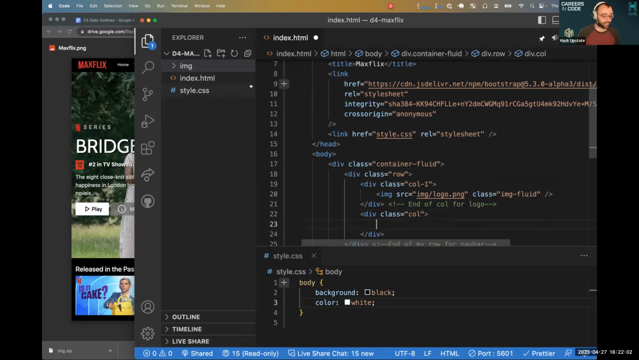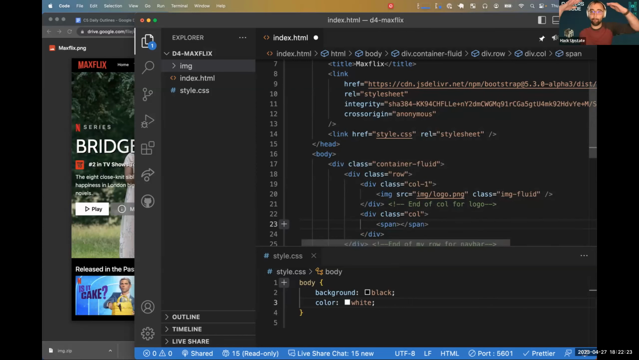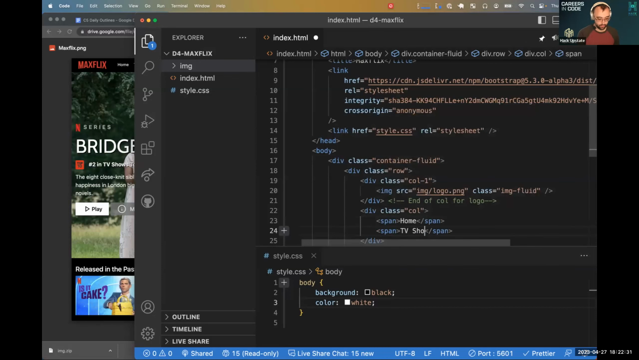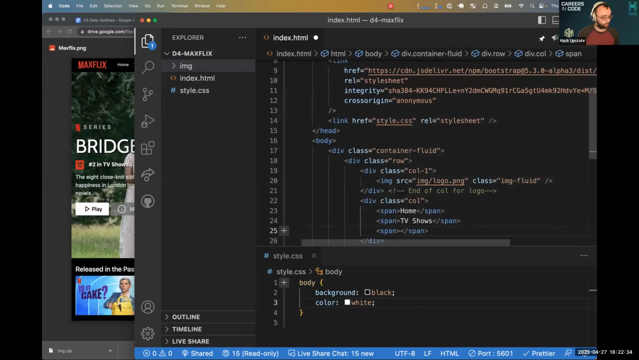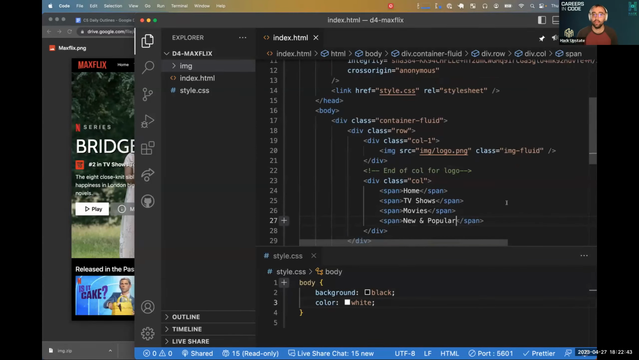Now, what trick do we know that we can use in here to get our links in, but still have control over the spacing? What HTML element do I want to use? The span. A span, right? I want it to be inline. I don't want to push the page down. I want to just go across. And my links are going to be home, TV shows, movies, and new and popular.